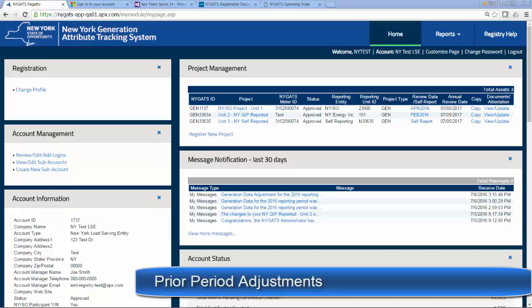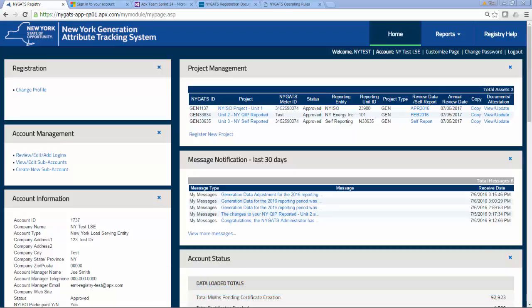Prior period adjustments. NYISO will load generation data files once per month. Occasionally, there may be debits and credits in the current period as prior period NYISO settlement quality data is finalized. The account holder will be able to review the prior period adjustments during the account holder review period from the Review Data Self-Report screen.